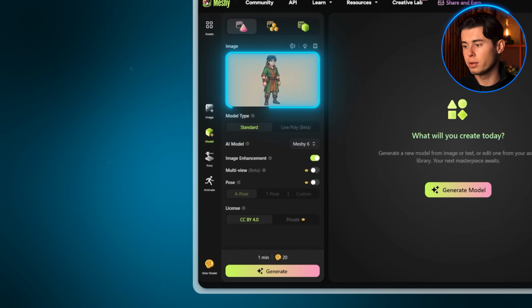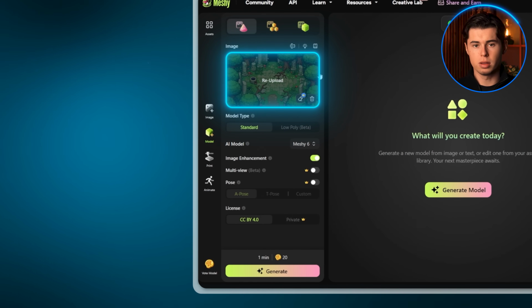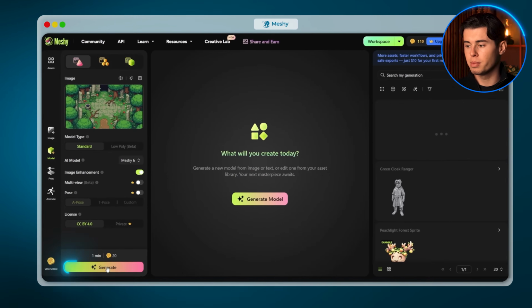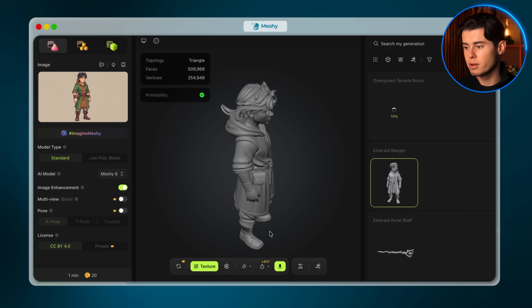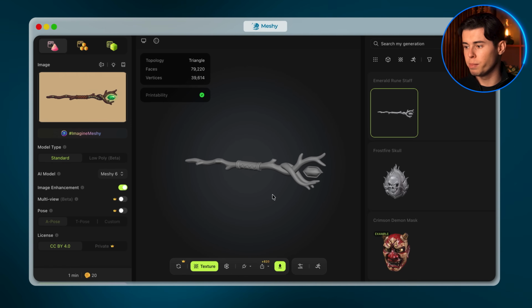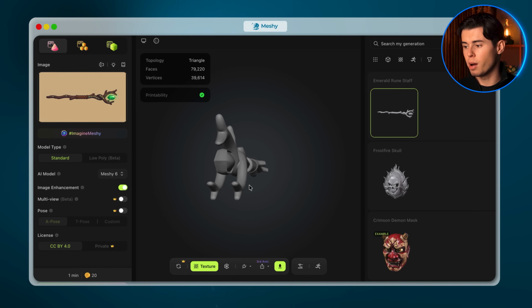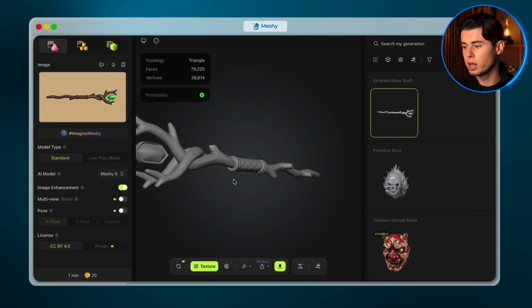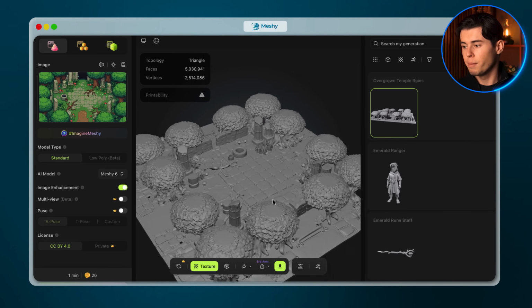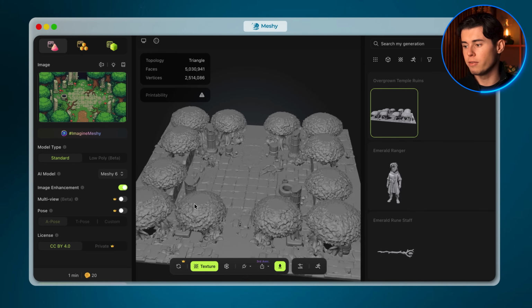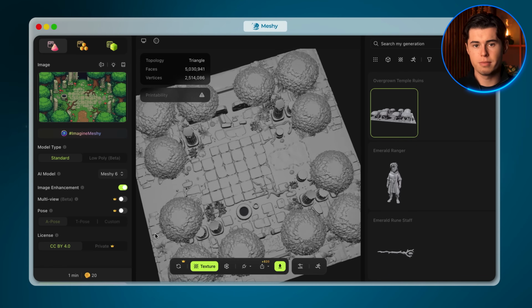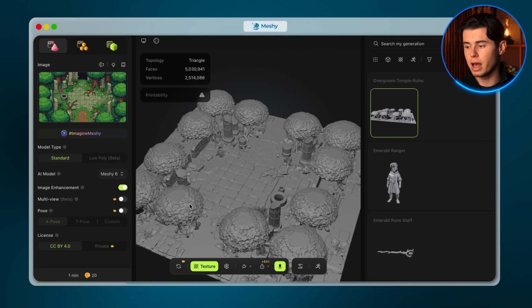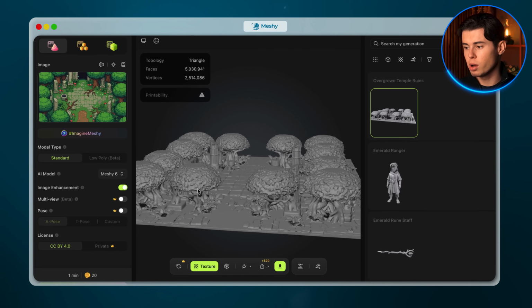I ran the character, the mage staff, and the ancient ruins through it, and the results genuinely surprised me. The character came back as a fully formed 3D model. The mage staff kept its proportions well. The forked branch at the top is intact, and the crystal reads clearly in 3D space. The ruins took a bit more interpretation since it's a full environment rather than a single object, but the flagstones, the pillars, and the general layout are all there, and it's an environment you can move freely in.